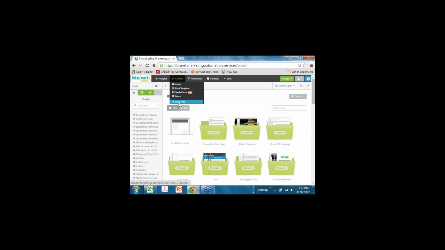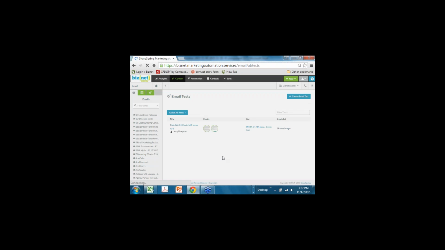Email tests, if you want to do A/B testing, this is where you would do it. A/B testing being, let's say you were wondering which subject line would work best, or whether my audience likes big text-based emails versus graphical ones, or whatever. You can A/B test whatever you want.